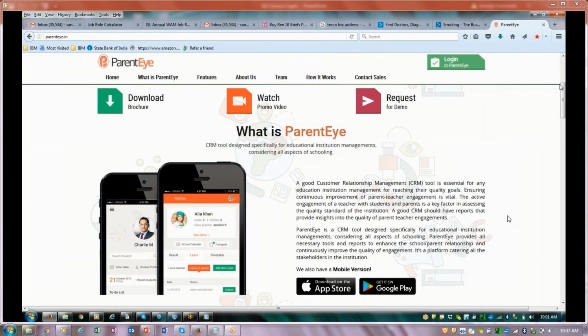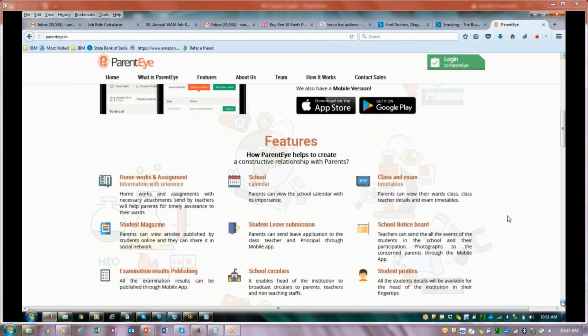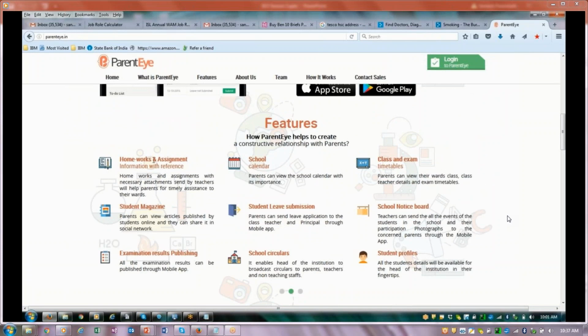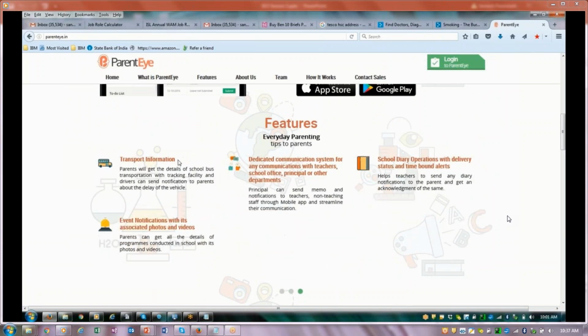Now this is about parent-teacher engagement. When we talk about parent-teacher engagement, one of the things that comes to our mind is doing homework, analyzing the progress of the student, analyzing the issues the student is facing. All that stuff is what we get. Now they have put the features over here, and in the features they have put homework assignments, transport information, school diary operations. Now these are the features of this product. Let's not go into the detail of this business, but let's just understand what their product is and what they are selling.